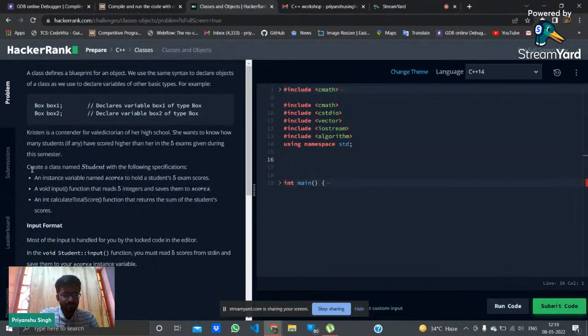Now what they said, you all can read this, but let me focus on the main part. Create a class named student. I won't be reading the entire question. I'll be reading step by step and solving it. So our first task is to create a class named student. How to do this? Use the class keyword, with a small c, then the name of the class. Okay, done. This part is okay.